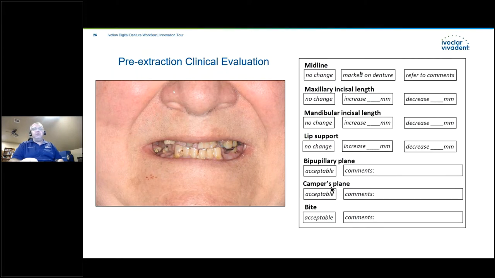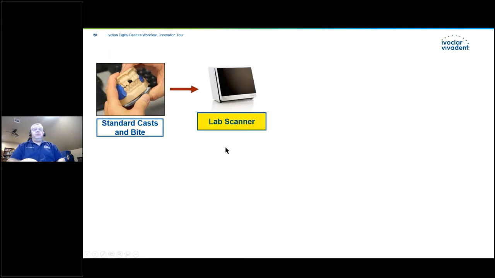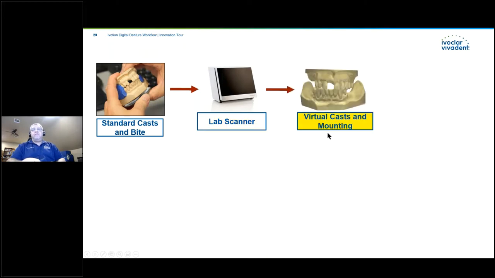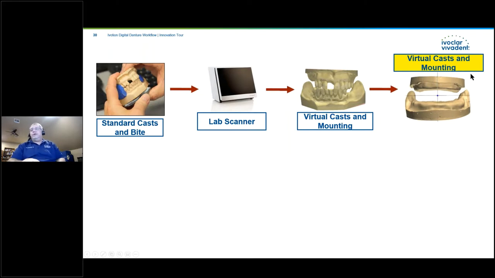That should all be noted with your casts and bite registration or with your intraoral scans that you receive from the doctor. We're going to start off with a standard cast and a bite registration. We are going to use our lab scanner again to scan those in, create our virtual casts and virtual mounting. We'll do our cast surgery to modify, re-extract the teeth and modify the ridges after those extractions.